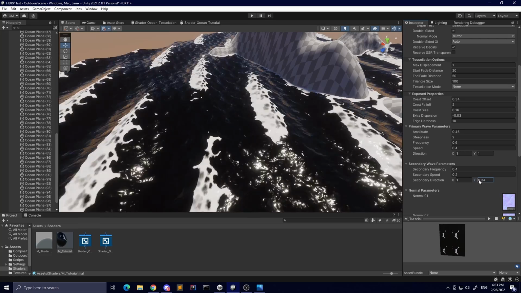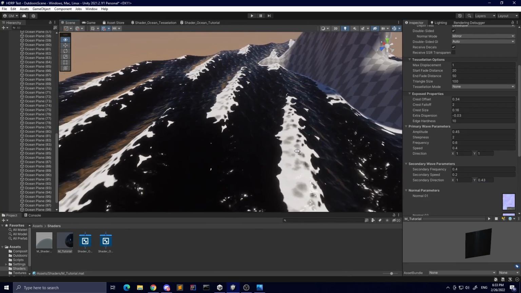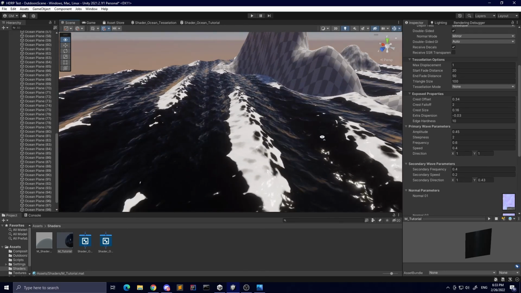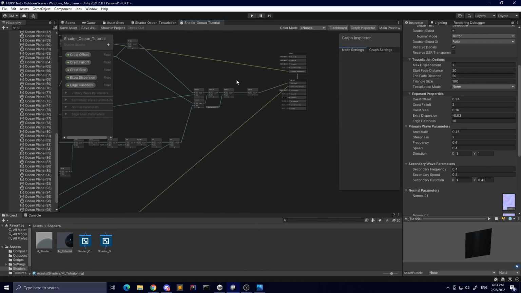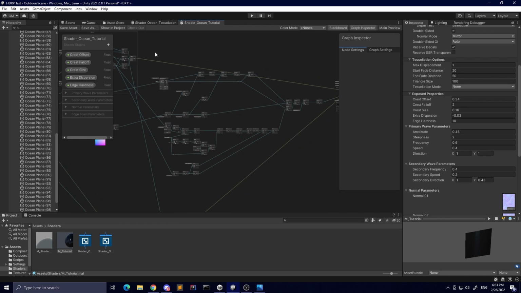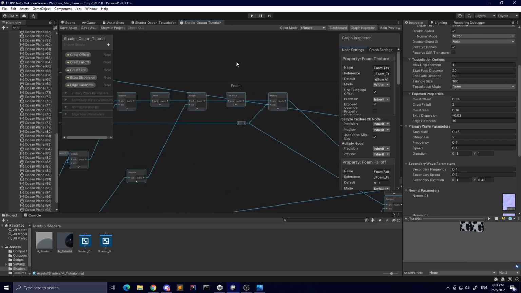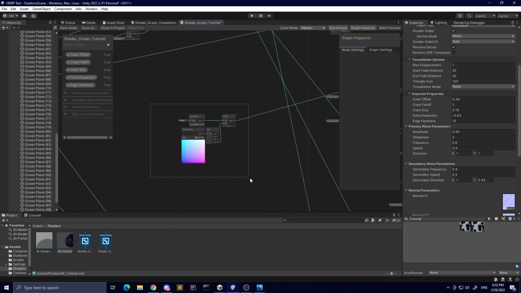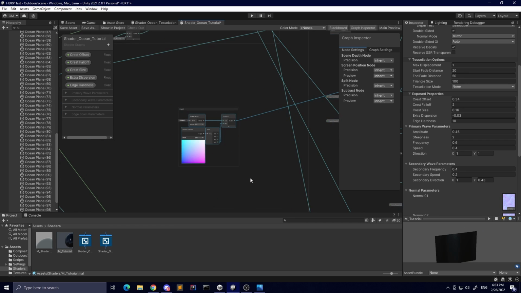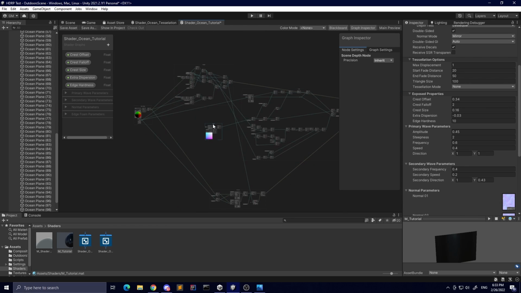And of course, it's affected by our wave direction, everything. Now we can use this mask as a color mask. So first, I will group everything. Just call it foam. May also group this. Call it depth. Just a simple depth calculation.